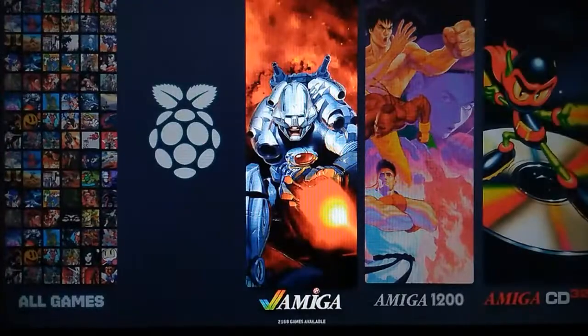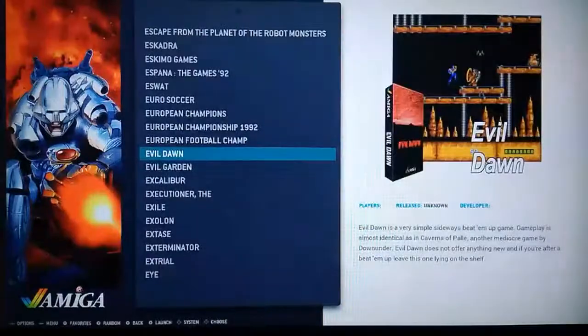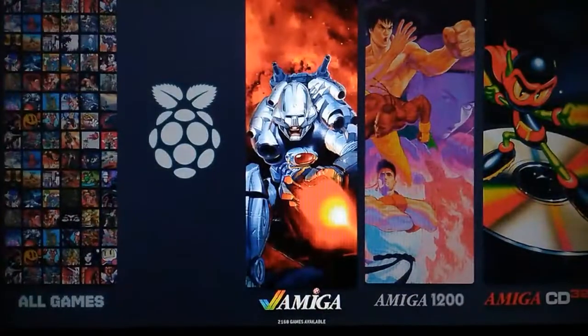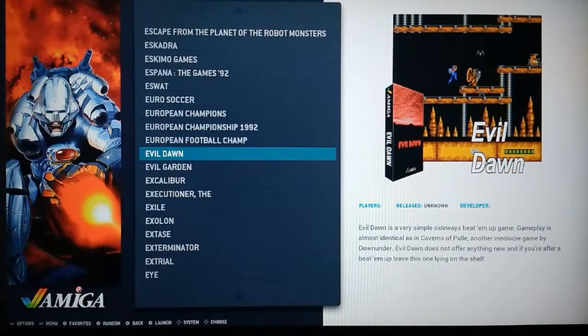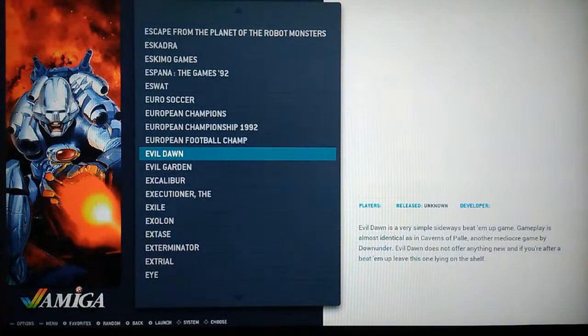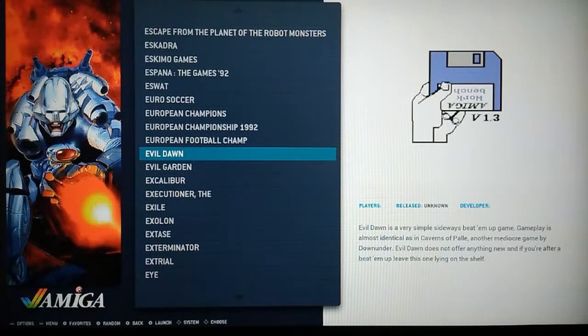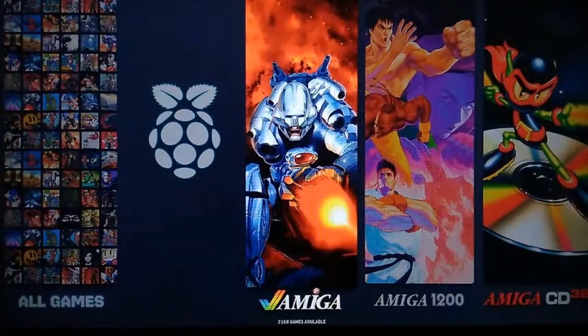Okay. How you doing? It's a very simple side-scrolling beat 'em up game. Gameplay is almost identical to Caverns of Pain, another mediocre game by Down Under. It seems a clone of Rygar to me, but Every Dawn doesn't offer anything new. If you are after a beat 'em up, leave this one lying on the shelf. A nice description for the game. Okay, it basically says it sucks.